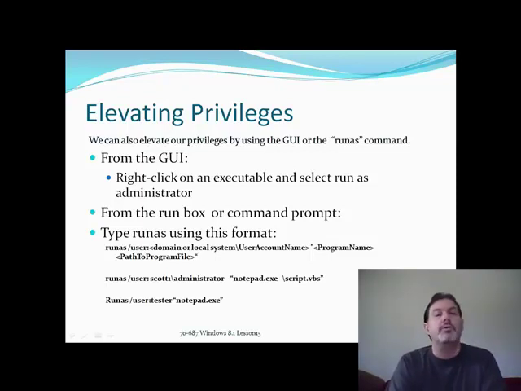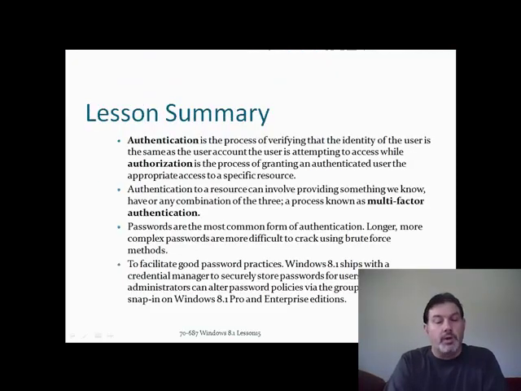Run as user tester. In this particular instance, because this computer is not on the domain, it's going to, by default, associate Scott1 as the prefix, notepad.exe. We call this elevating privileges. All right, that wasn't so bad.